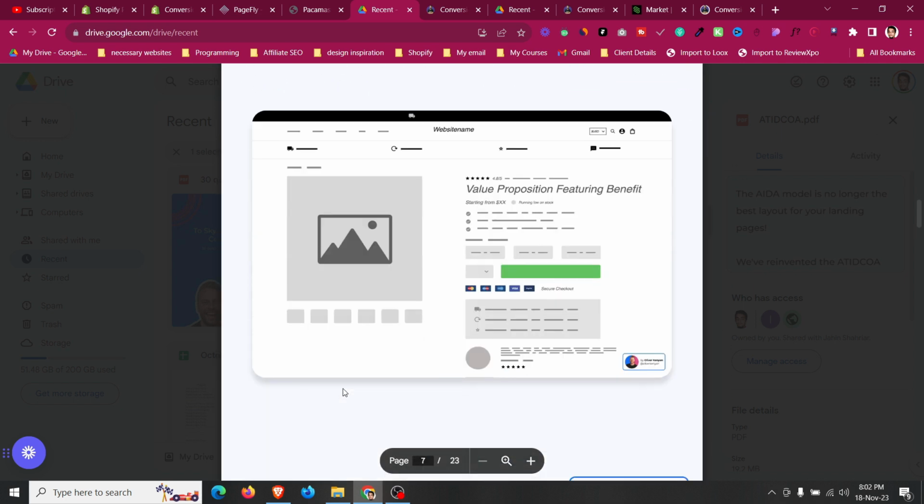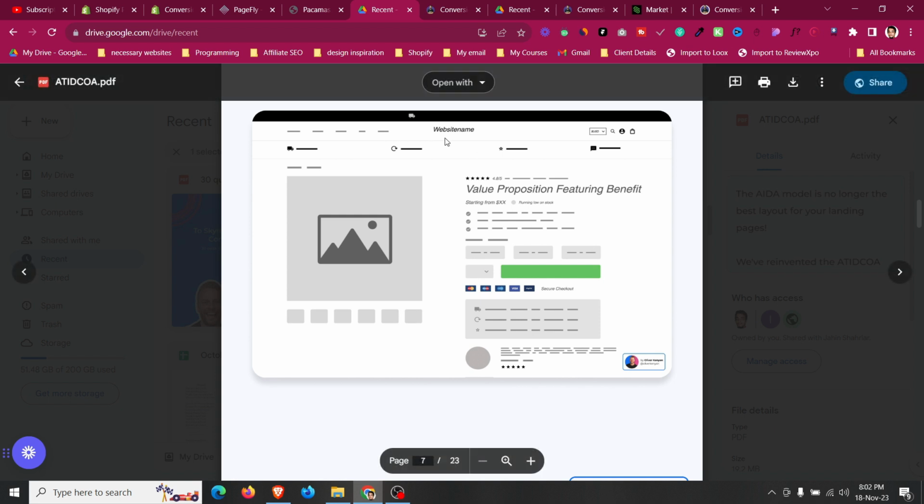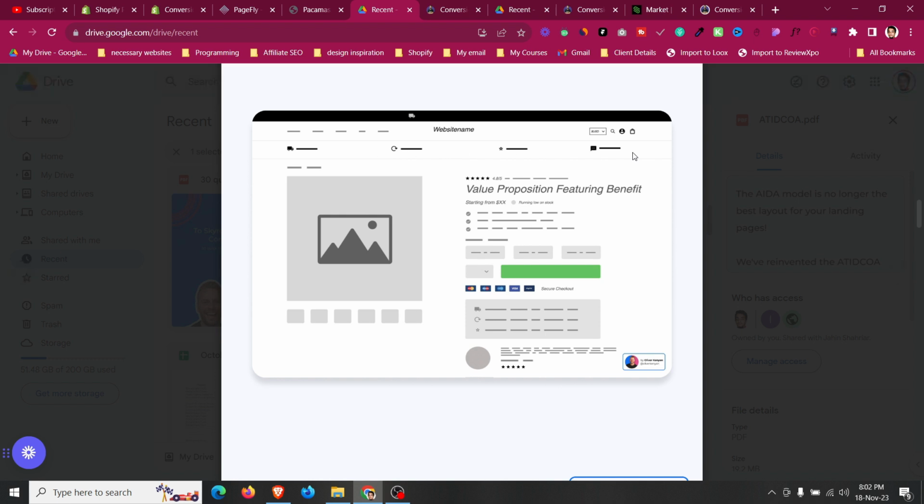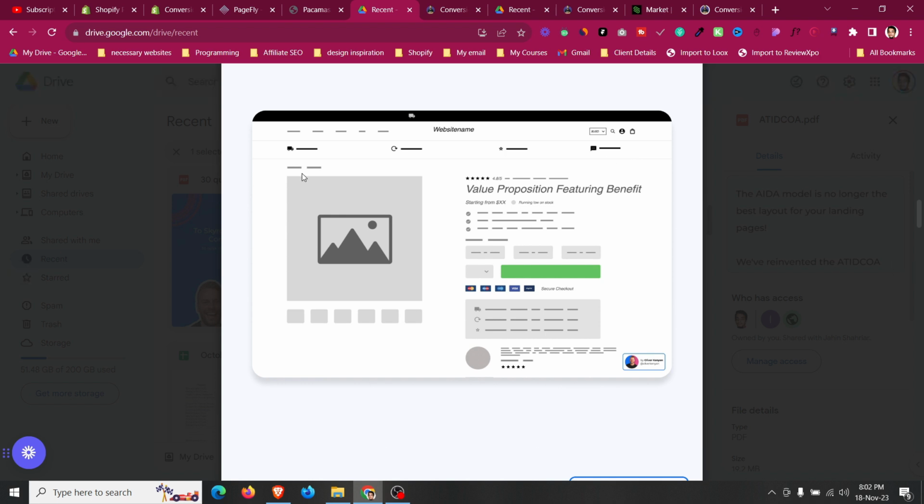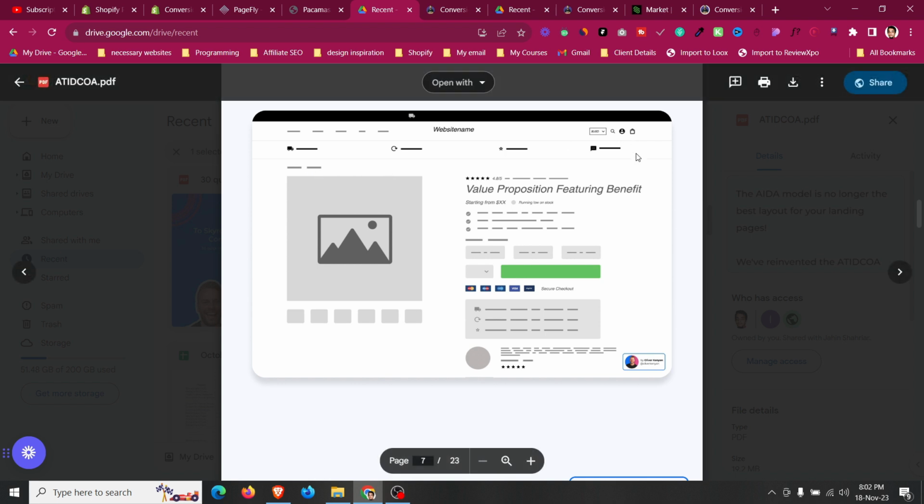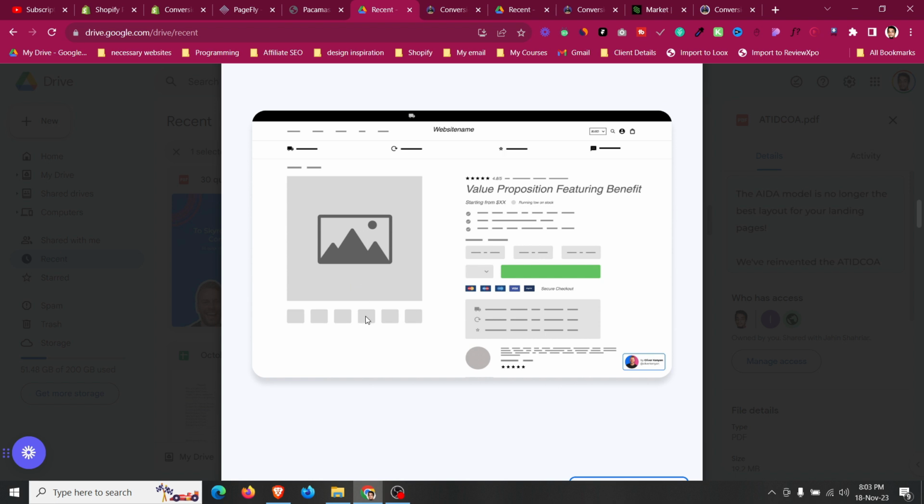So this is the attention section, and they have shown a layout from their framework in their academy, which I already converted into PageFly, and we will also do it in this video. You can see there will be a logo as well as the menu from your theme, then some sort of value proposition or unique selling point, like free shipping, 30 days return, 500 plus 5-star reviews, 24/7 customer support. Then you have product images with some features or bullet points, credibility, secure payment, and some customer reviews.